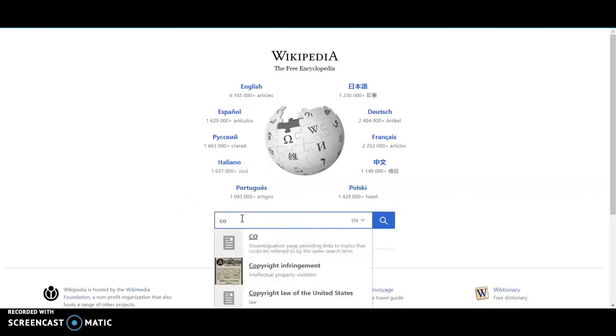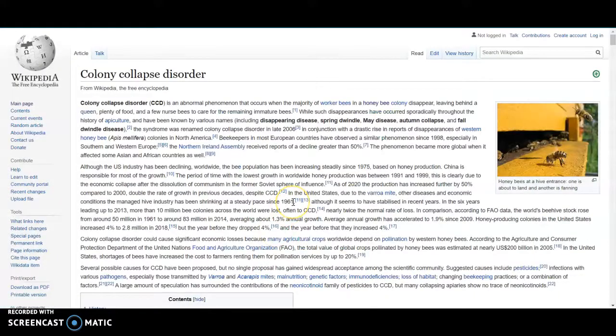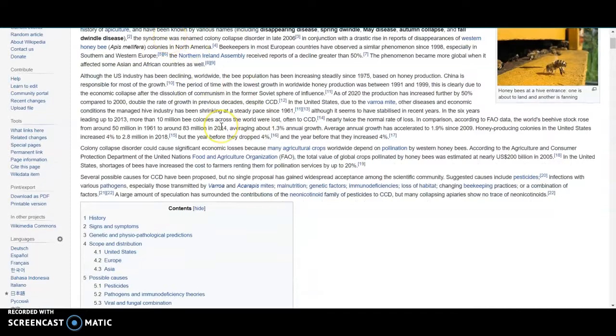So let's say I'm interested in colony collapse disorder. The great thing about Wikipedia is while it doesn't give me in-depth research, it is going to help me find some terms that I can use when I'm doing my own research, so I don't have to look through everything ever in the whole world that has come up about colony collapse disorder. So I can see things like CCD is an abbreviation. I can see other names that it's been known by: disappearing disease, spring dwindle, May disease, etc. So I can read through here and find some specific terms that will help me refine my search.